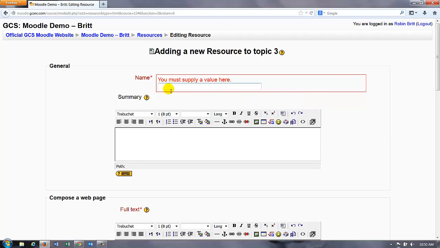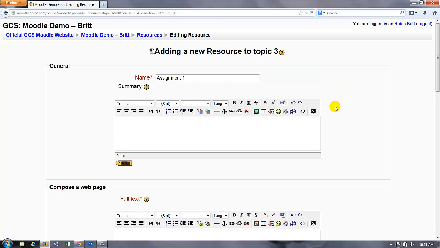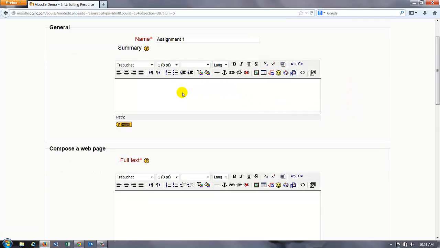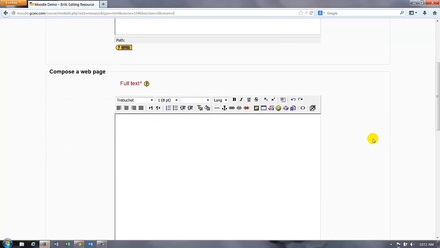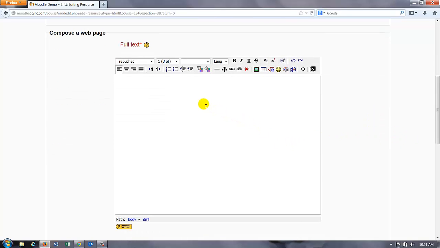So I'm going to give this a label, this name here, and this is the name that's actually going to show up on your main Moodle page. So if you're using some kind of special nomenclature to keep things in order or to keep things identified, you want to make sure you use that here. And since this is a web page, I'm just going to say that this is assignment 1. So perhaps this particular web page is going to be my instructions for this particular learning activity. Again, I basically never put anything in the summaries, but you could. And then here I'm actually composing my web page.